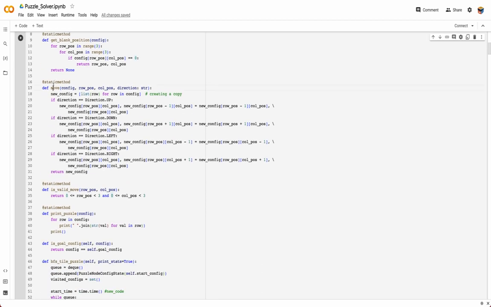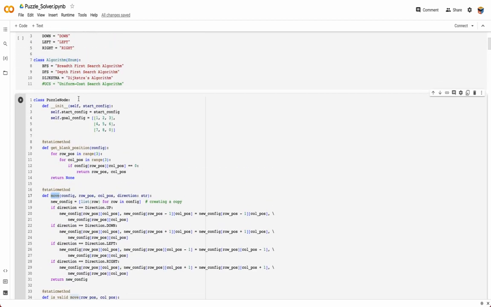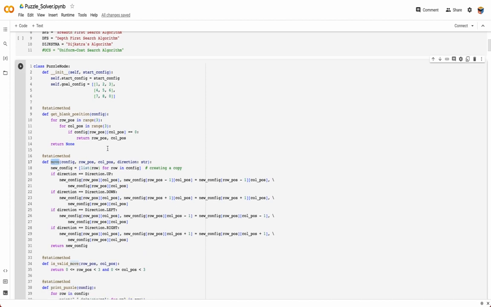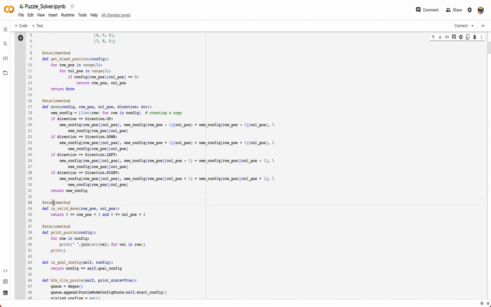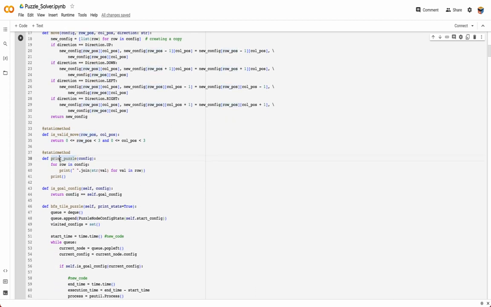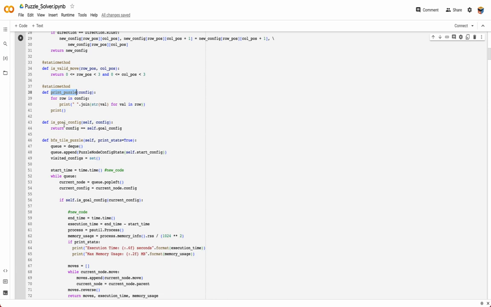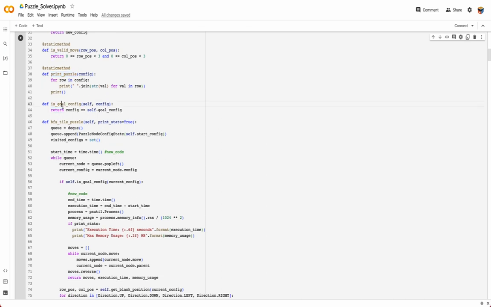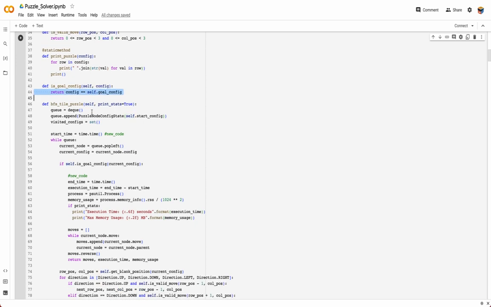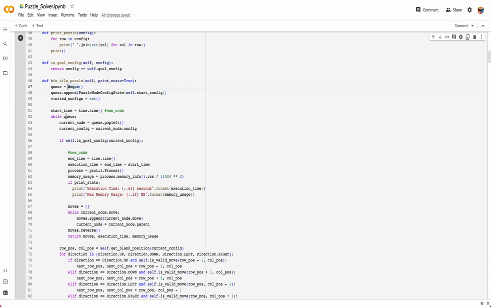We have another static method called move, which will perform certain moves to a starting configuration to reach another reachable position. We have another static method called isValidMove, which will check the validity of the move, and then we have a print puzzle static method which will print it out for easier viewing. We have another method called isGoalConfig, which will check if it reached the termination state or not. We have 3 different other kinds of methods.